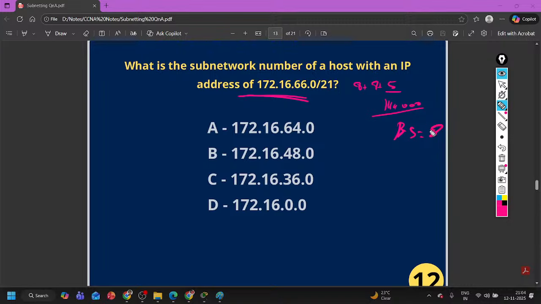Will it be 64? 64.0. 256 minus 248, yes, it's 8. That means network ID is 172.16.64.0/21. This is the network ID. Which option is correct? A is the correct one.